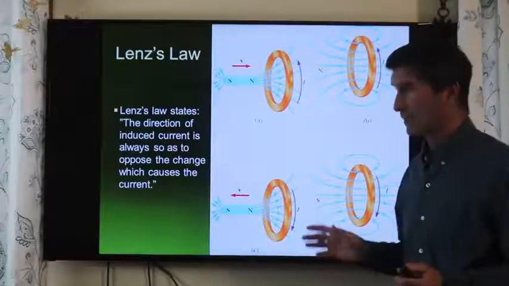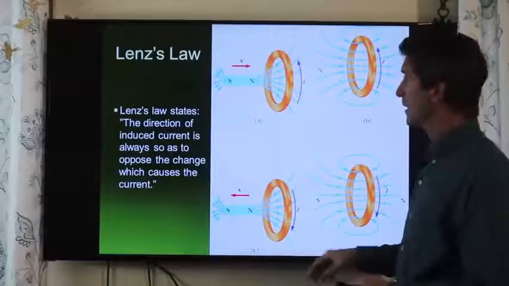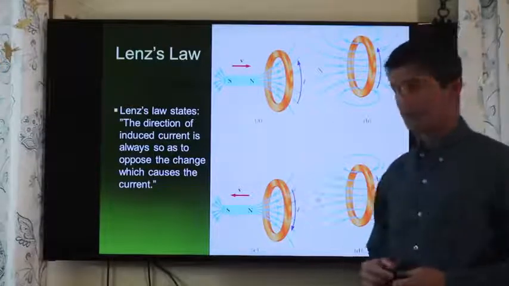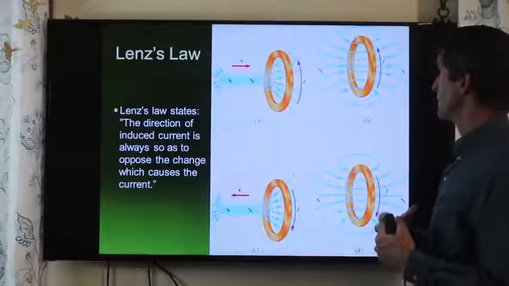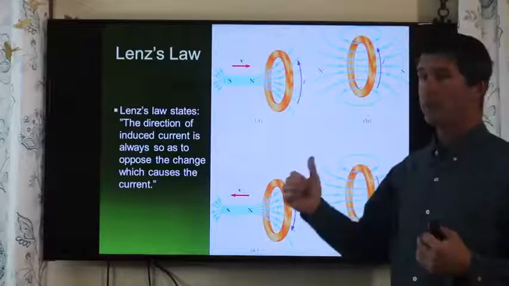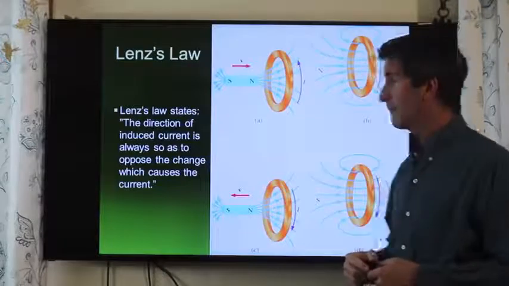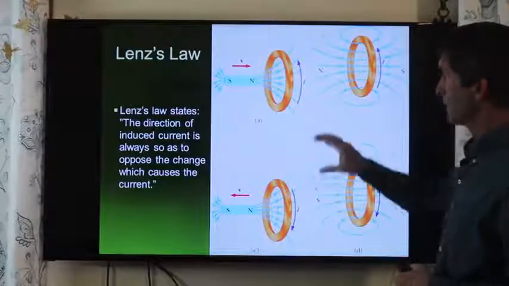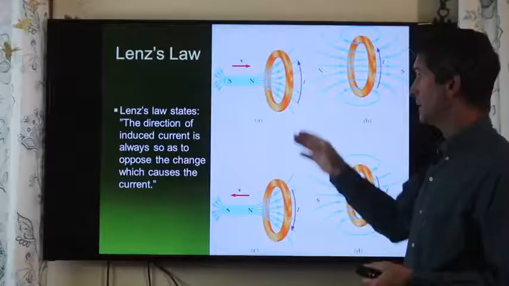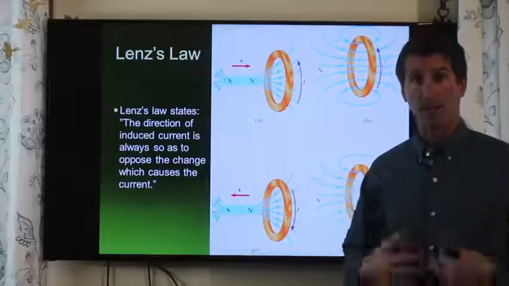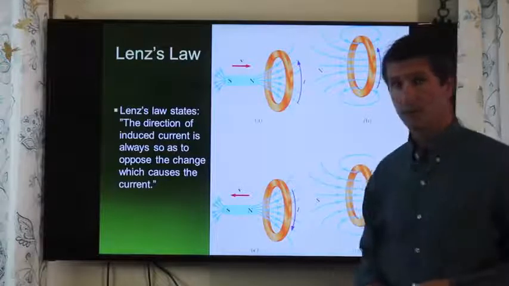Okay, so let's take a look at this case. We have a conductive ring, copper maybe, and we have our bar magnet. Let us say that in this particular case, we are moving this magnet toward this ring. What's going to happen here is that the magnetic flux inside this ring is going to build to a larger and larger value as this magnet gets closer and closer.